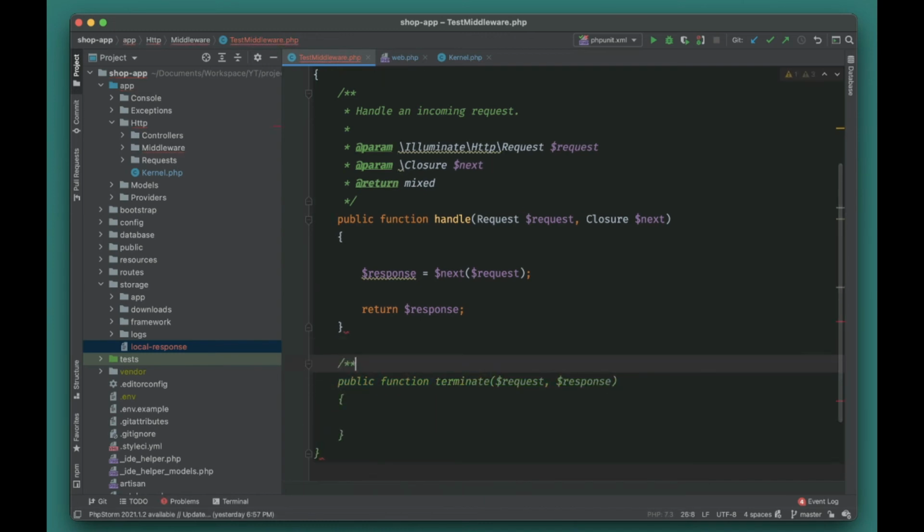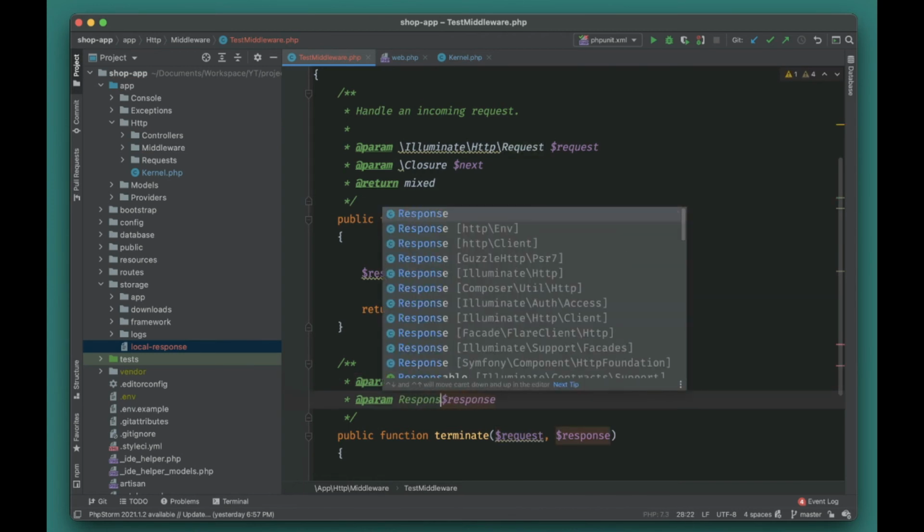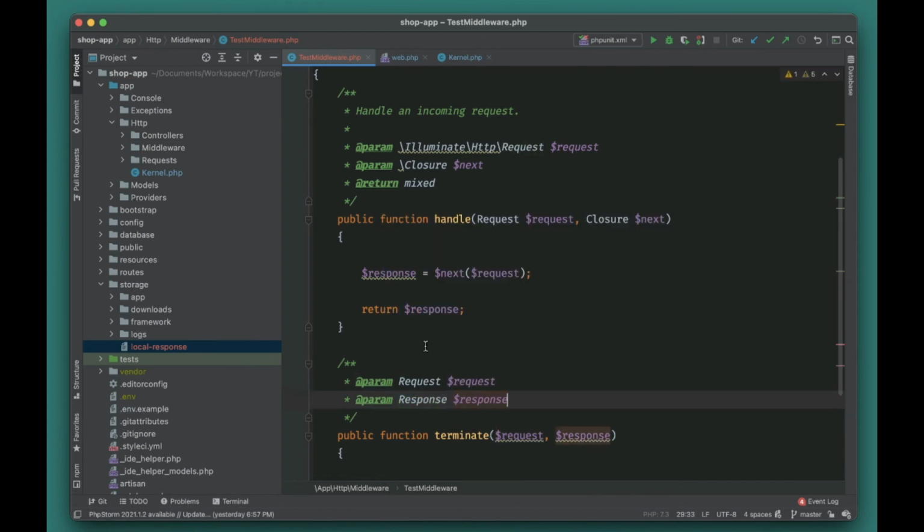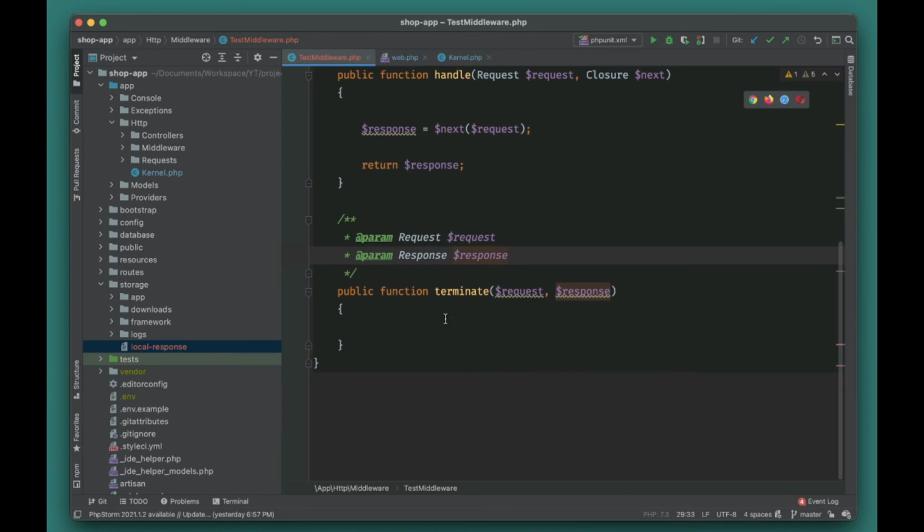Let's actually type in these guys. So what happens is, after the response is sent to the browser, you want to do something. For example, you want to enable a check on whether the response is 200 or not. If the response is 200, you want to log in the table that you served this request with a 200 response.